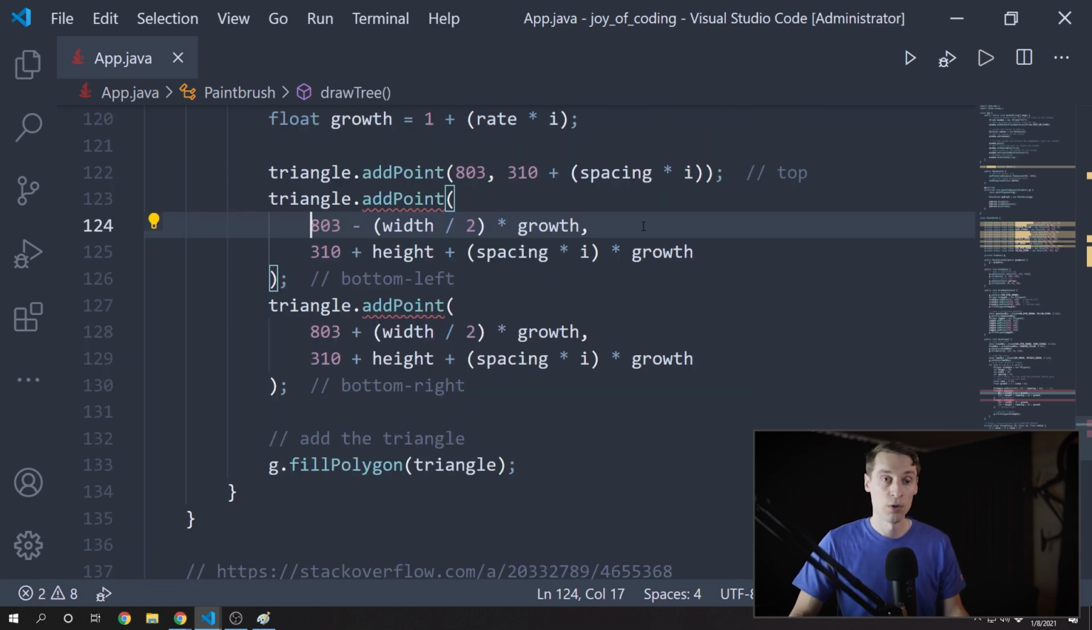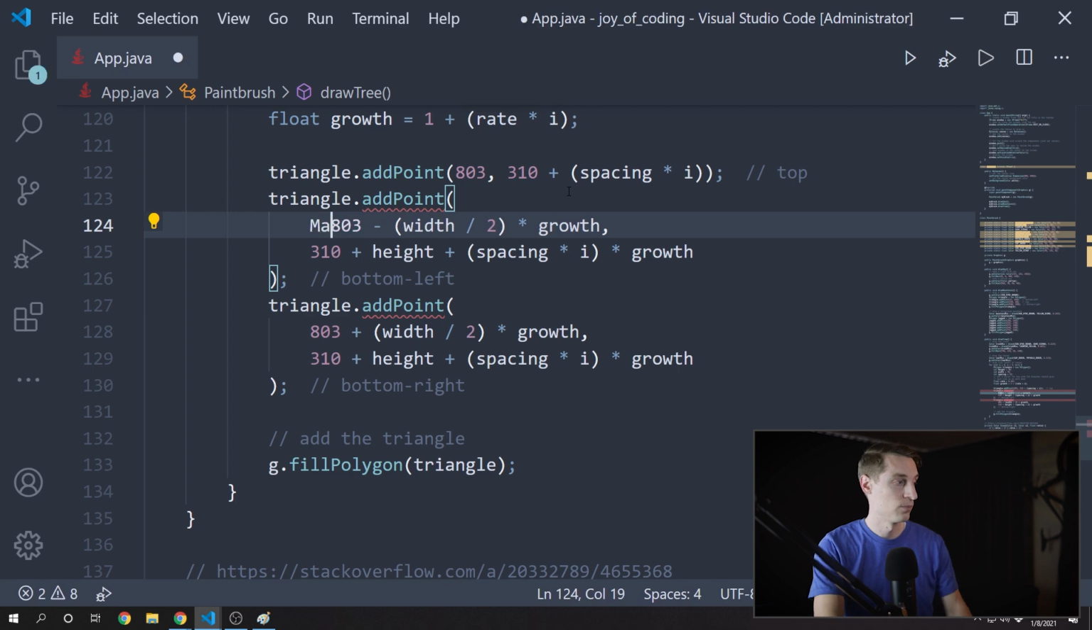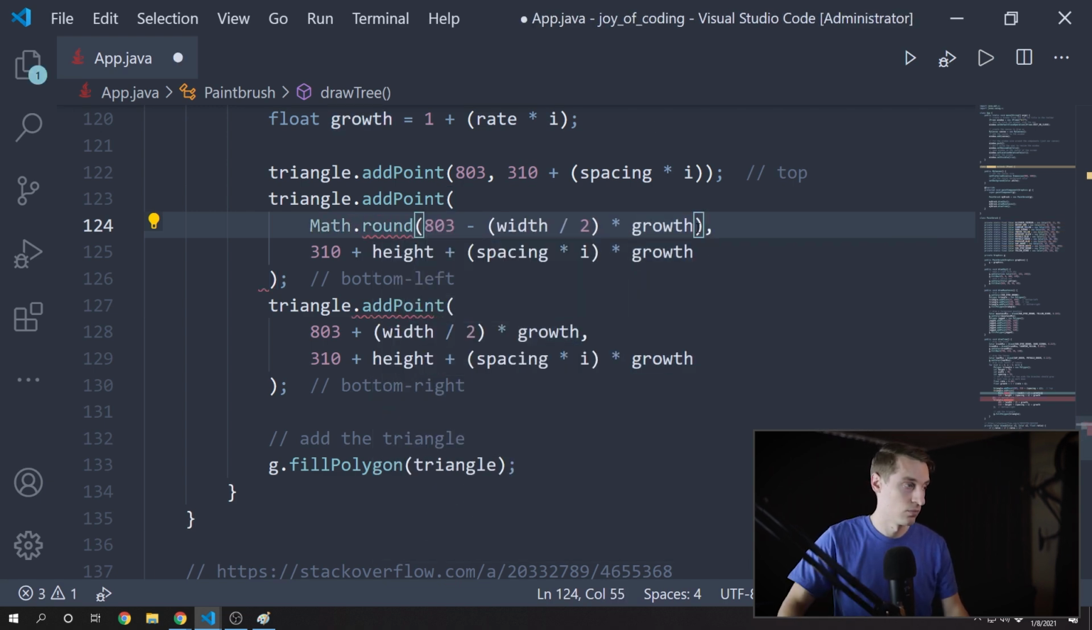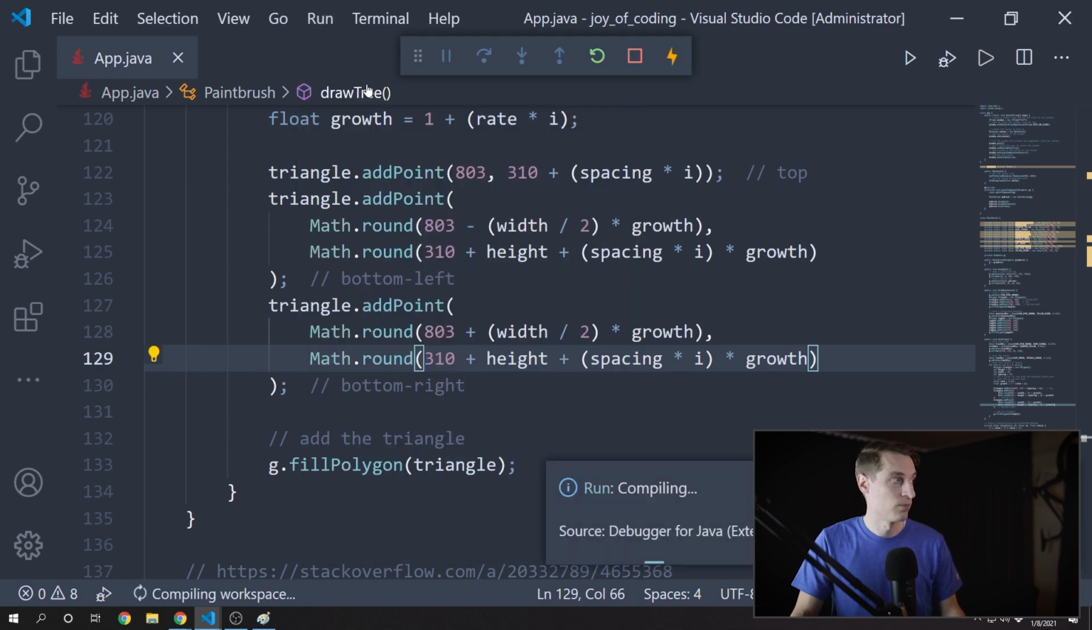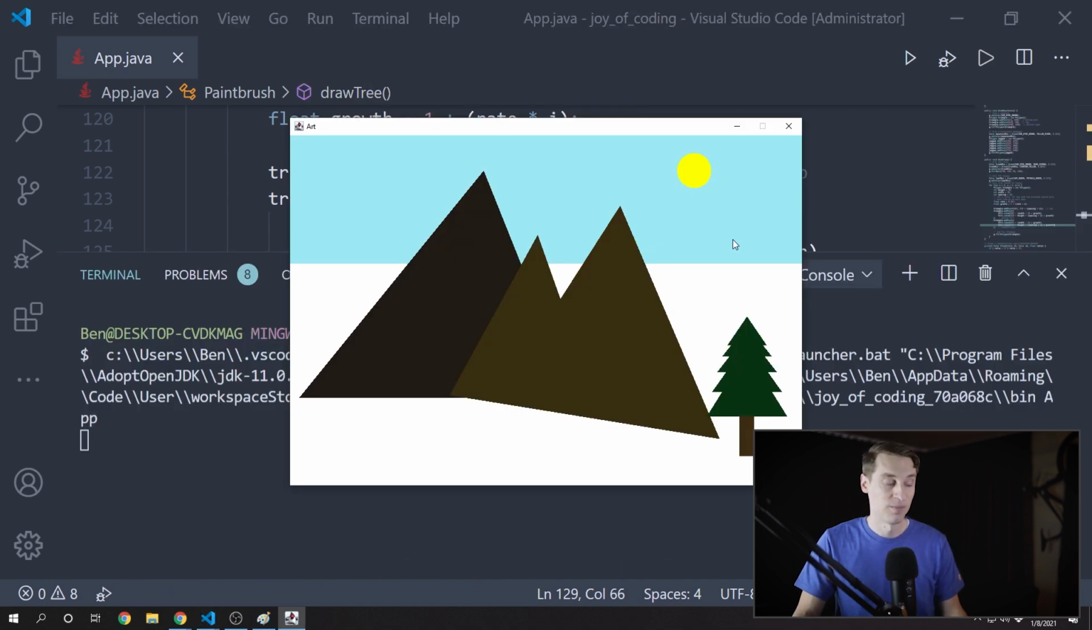So we need a way to convert our float values into integers. And there's a common function for that, math.round. So we can just wrap our whole calculations in this method call. And it's so common, we don't even need to import anything. And with that, we've got ourselves a happy little tree.